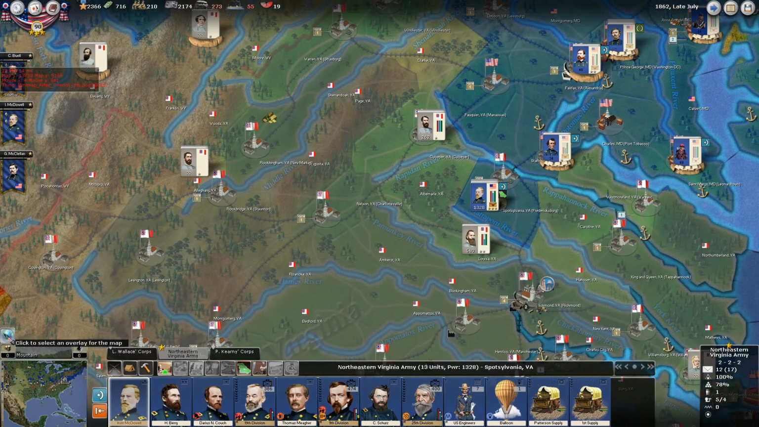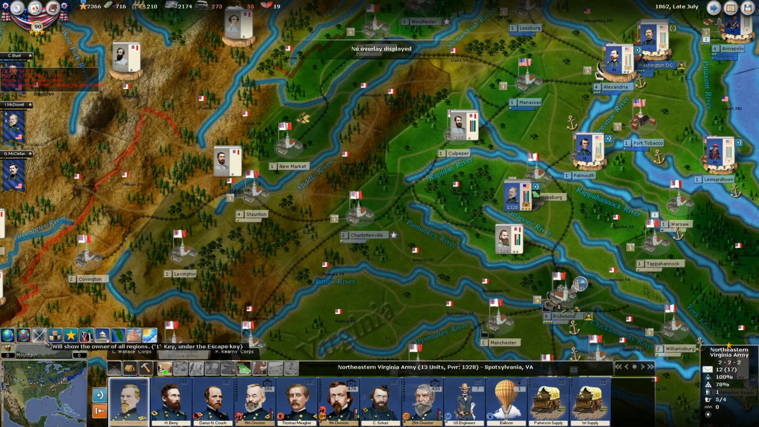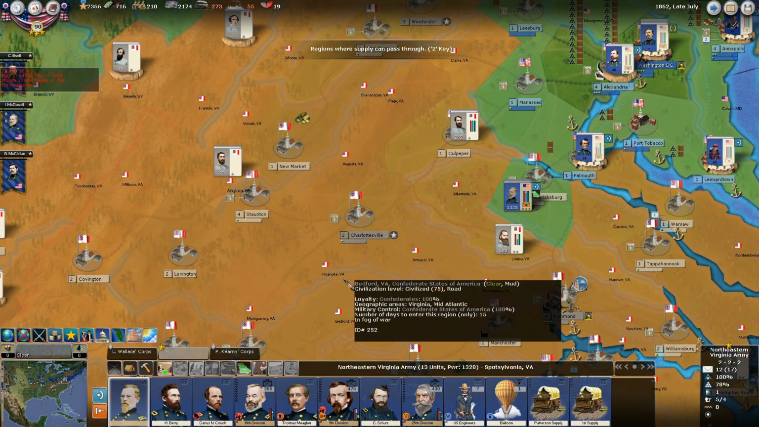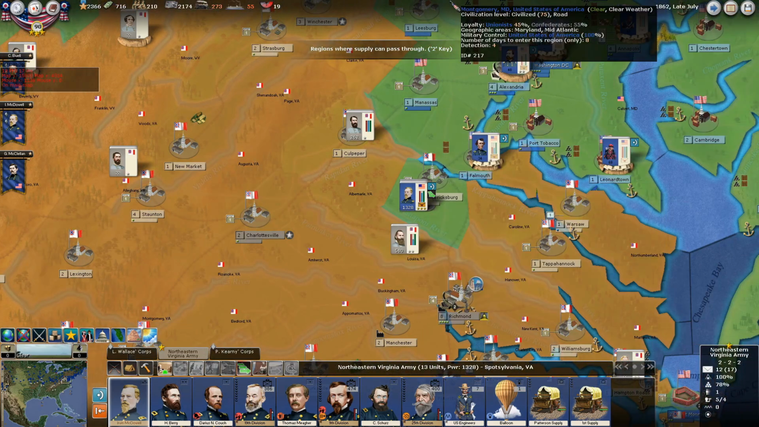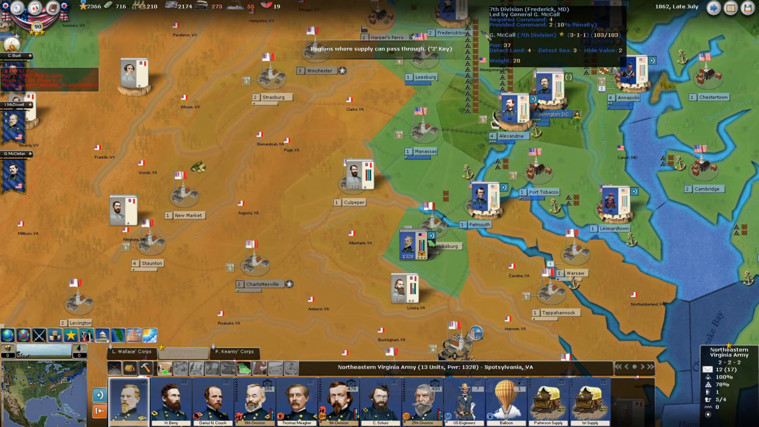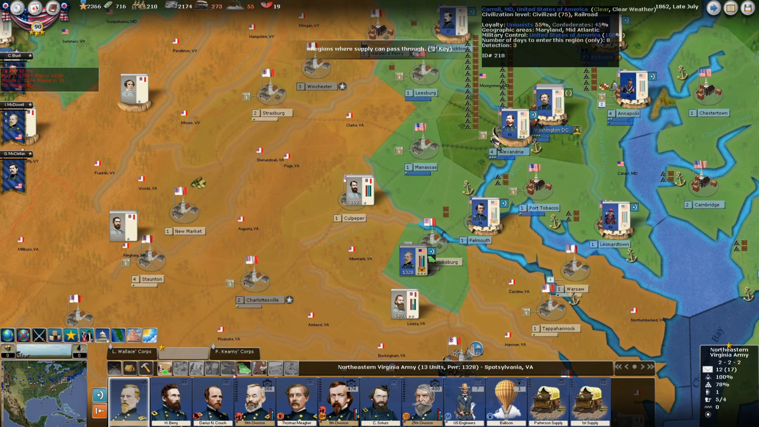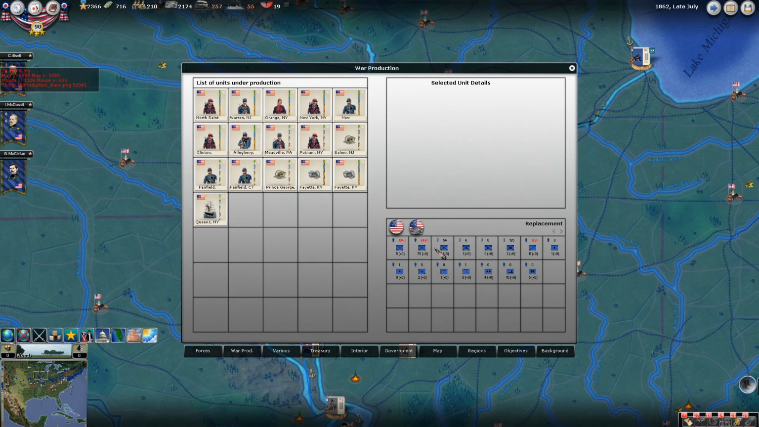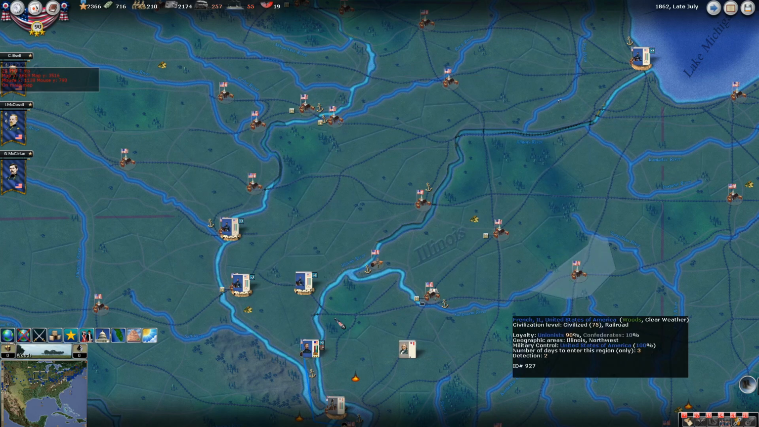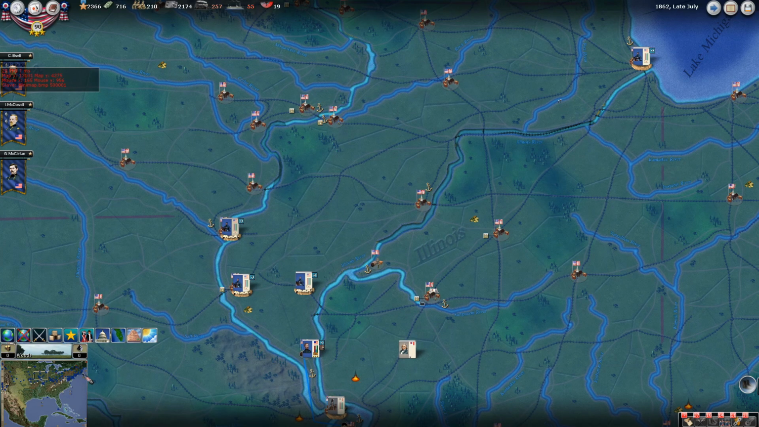I am going to kind of sit tight a little bit here. Look at the supply situation. We are supplied in Fredericksburg, but he could easily cut me off. So I'm a little concerned about that. I'm going to have to probably move some troops into Alexandria. So you can see now that we reinforced a lot of those units in the east, the number of reinforcements we need has gone down significantly, which is a good thing.